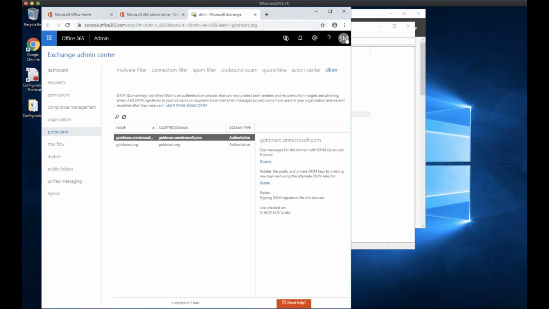So all your messages are actually being signed using this DKIM key. When you look at the signature and you look at the domain, you'll actually see gotdmarc.onmicrosoft.com. And it actually passes, right? Because the signature is for gotdmarc.onmicrosoft.com, it looks it up and it finds it, and says, okay, there's a public key, let's match it, and everything should pass.